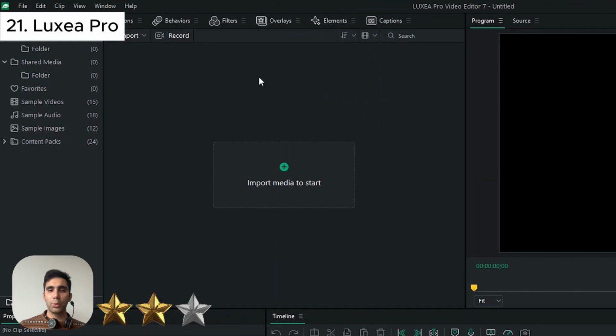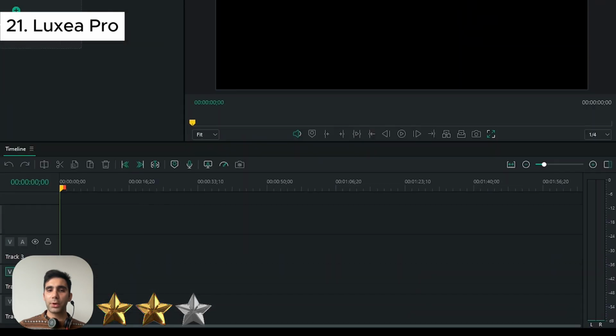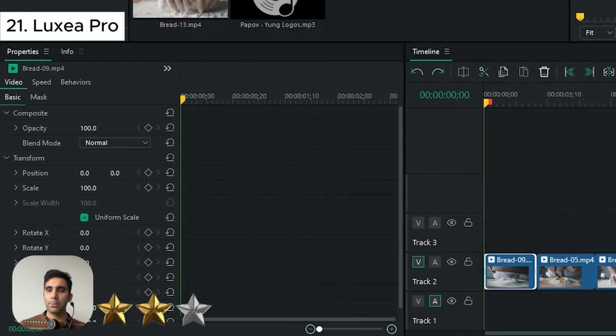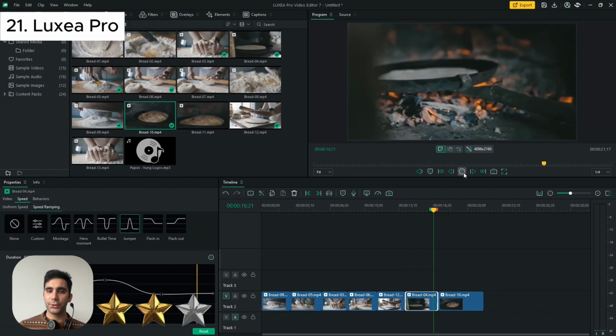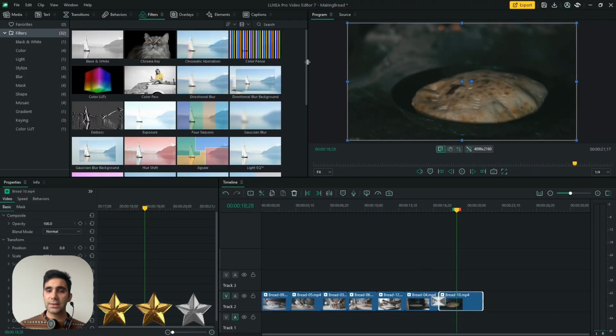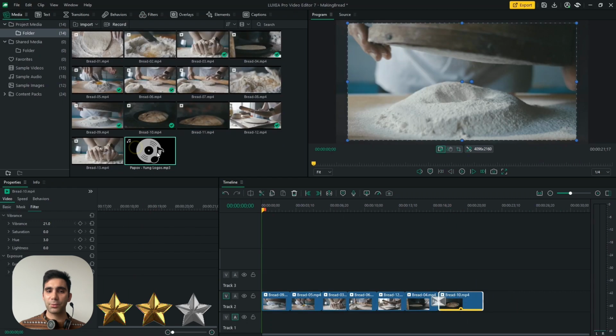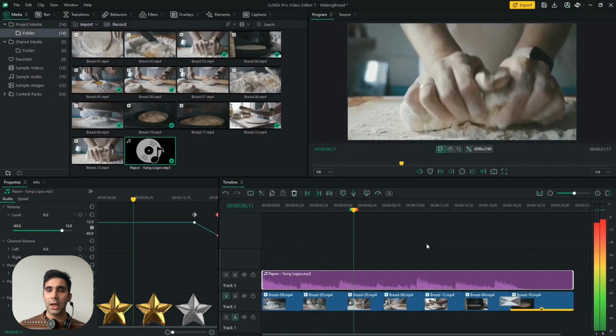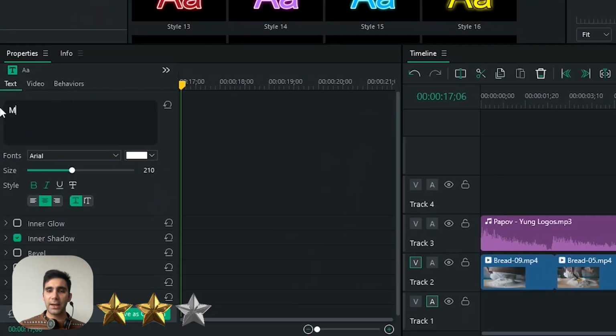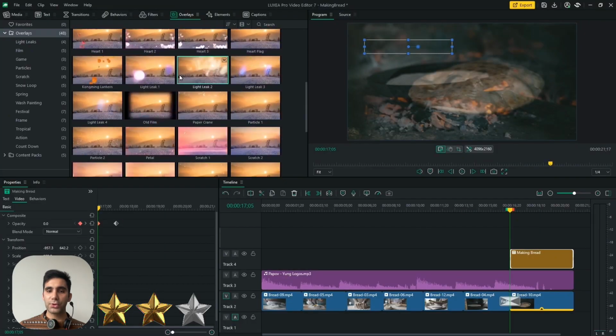Tool number 21, Luxea Pro. Luxea Pro is one of those powerful but not really popular video editing tools out there. Why? I don't know. It has a built-in video recording and has very impressive transition effects. Among paid tools, it seems really affordable, however it only supports Windows.